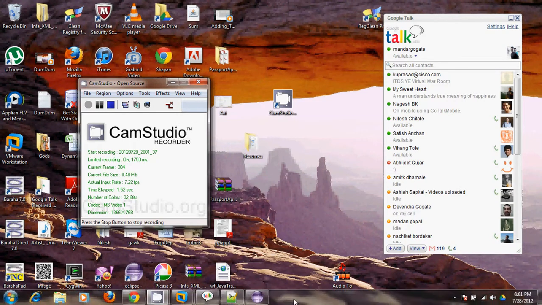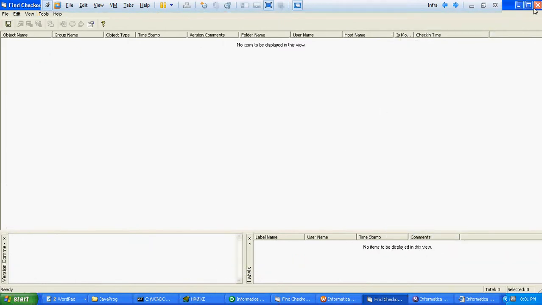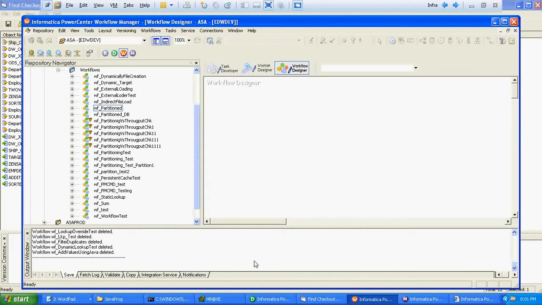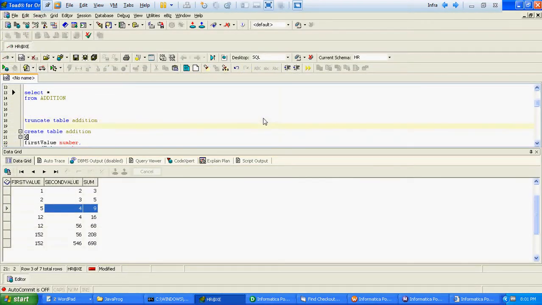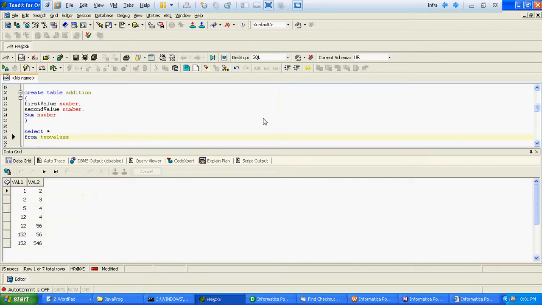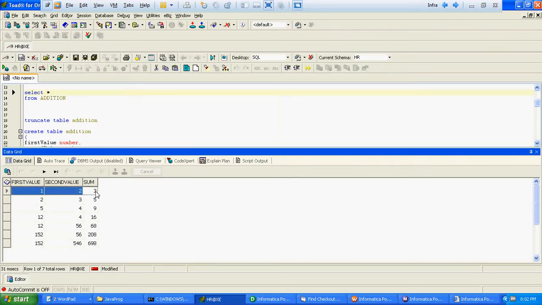Hello all, in this video we will verify how to use Java transformation in Informatica. To do that we will take a basic example which is there in the help file of addition of two values coming from the source. So we have source has two values, val1 and val2, and we will insert these two values in the target table as addition. So we have additional column as sum, which is giving the sum of first two values.